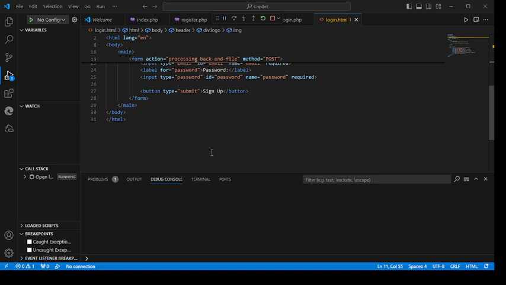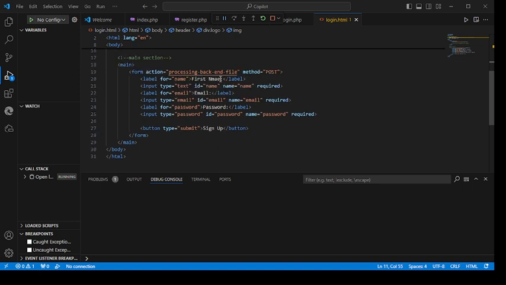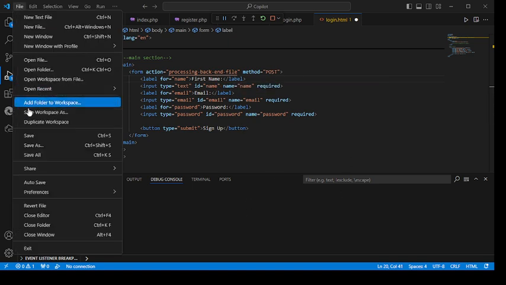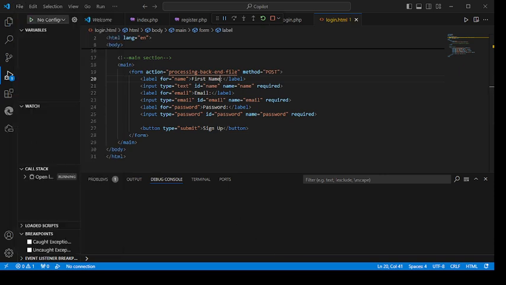Your name. How did we type this? Your name. Whoa, this is ridiculous. Your name. Save. Refresh. So you can see we have the fields here: name, email, password, sign up. Are you seeing this?